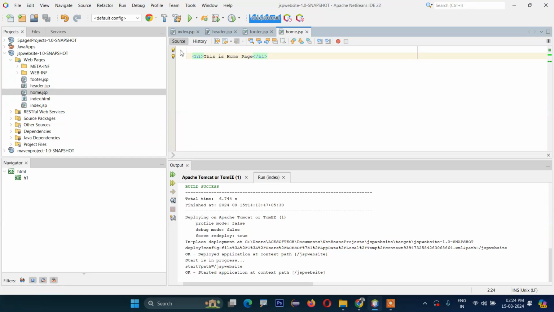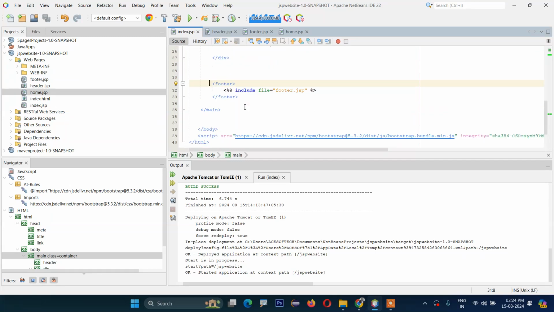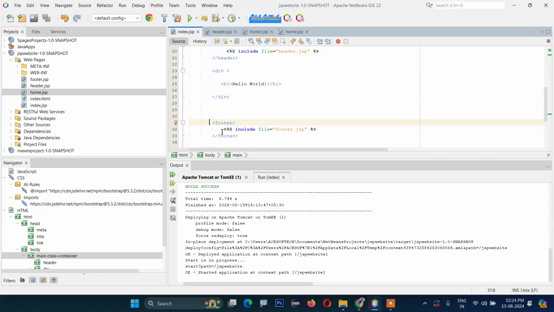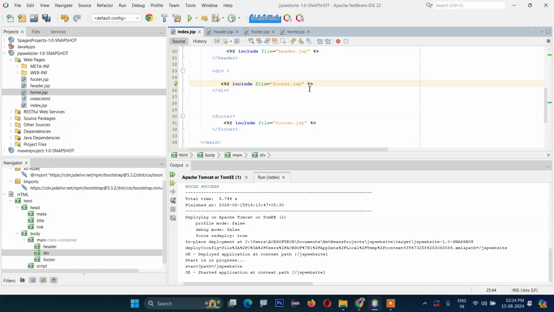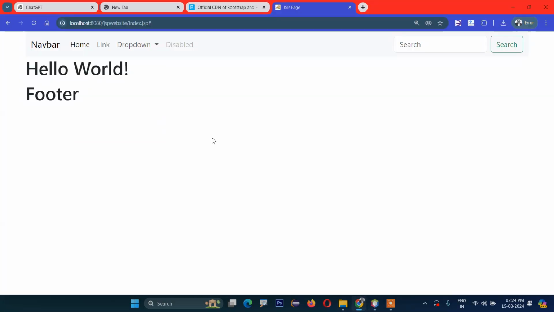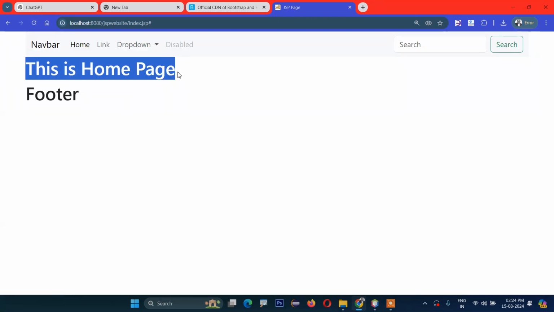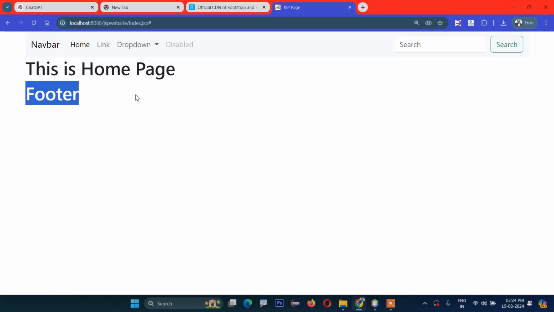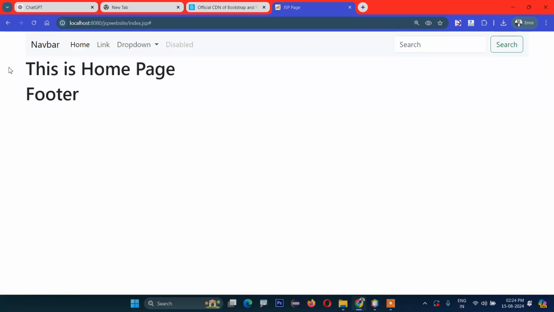So what we want is to include this home.jsp here. So we'll write this as home.jsp. Now let's see, this is home page, fine. Header is being included, home page is included, and footer is included as well. So all these 3 files are now successfully being included.